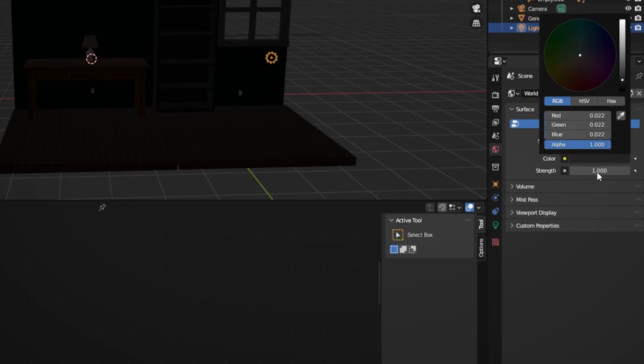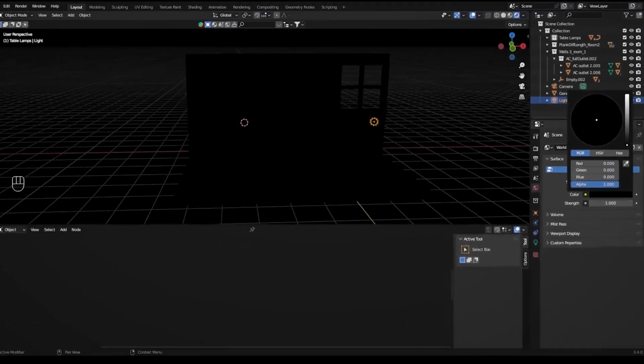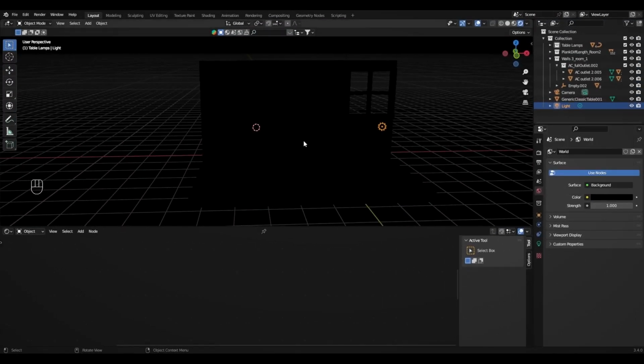So we could turn the strength down. The other way we can turn off a light is to shift this to completely black. Now, with this being completely black, we can't see anything, right? And that's the way it should be. There's no light in our scene.